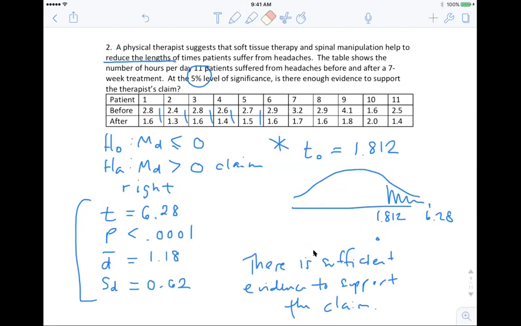Oops, why did I erase that? I meant to highlight it. Reject H sub 0. So there's sufficient evidence to support, right? Because H sub A was the claim, and we rejected H sub 0. Okay, so that's that kind.